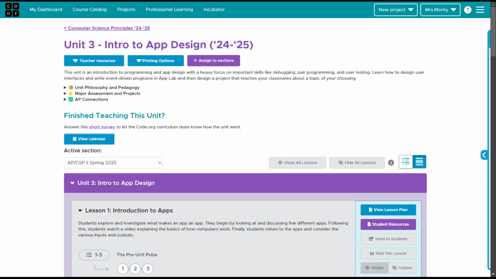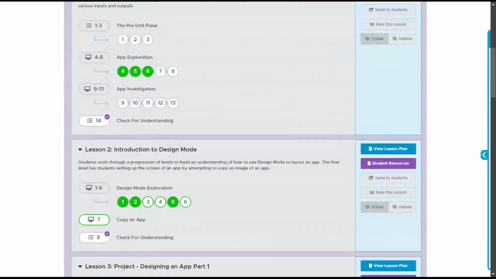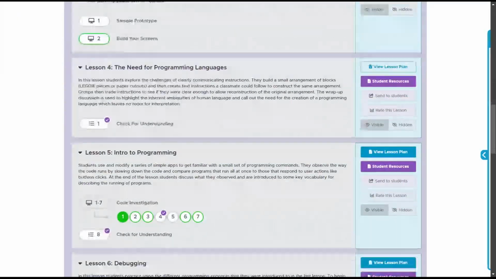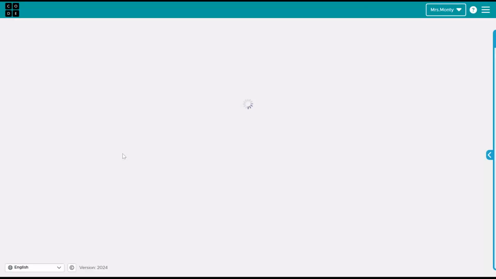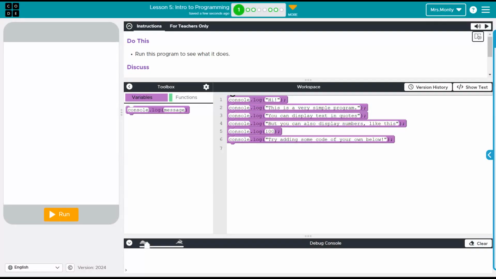So I'm here in the Unit 3 Intro to App Design unit, and we're going to scroll down here and find Lesson 5, Intro to Programming, and we are going to cover bubbles 1 through 7 together. So let's go ahead and get started here with bubble 1.